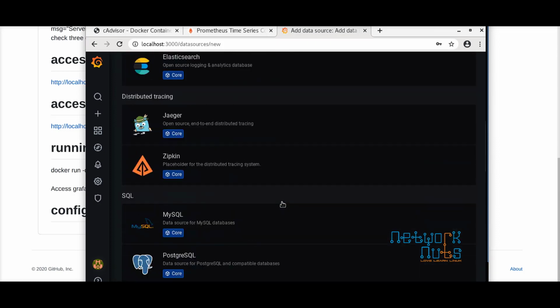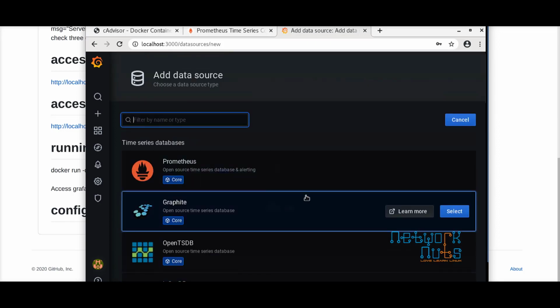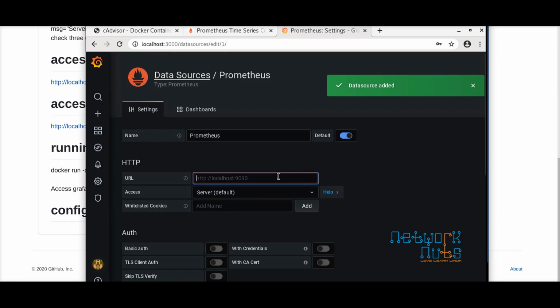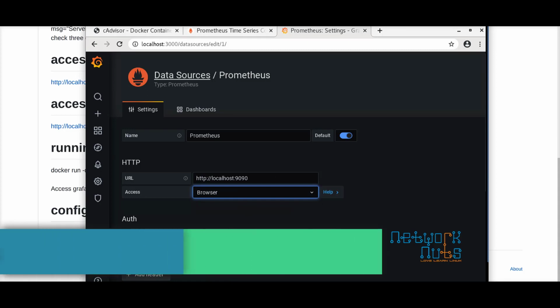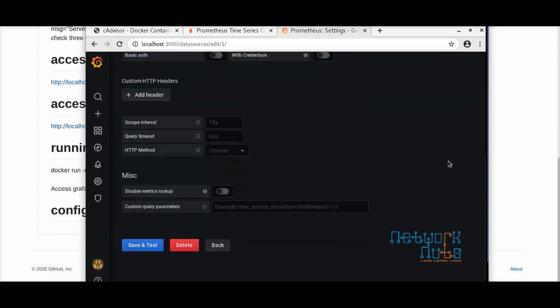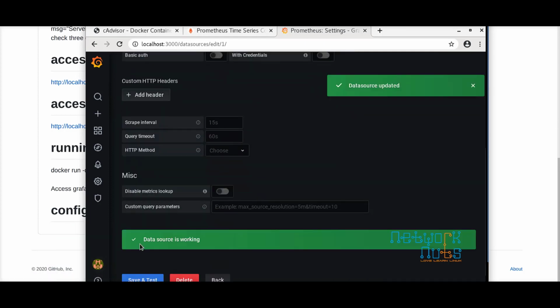So I'm going to use the Prometheus as my data source, right? I click on select. I need to tell where the server is running. So obviously it's on 9090, but I'll just write http://localhost:9090, right? And it should be browser, right? And then if you move down a bit here, change the name if you wish. I'm using the same name. Just go to the bottom and click save and test. Wow, the data source is working and the data source is updated.